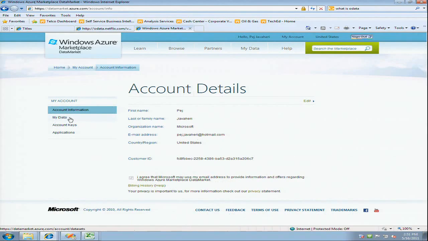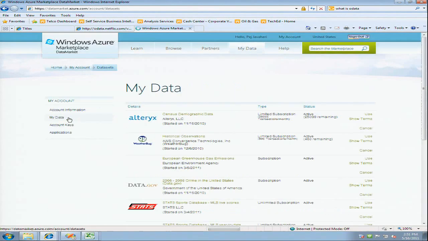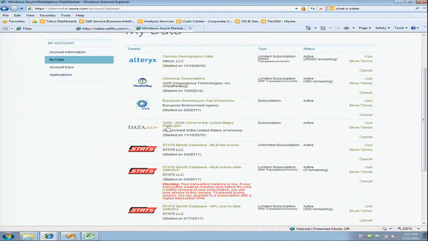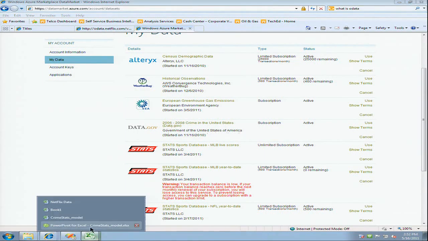So this is my data feeds that I have access to. There's a variety of free ones, and there's ones that you get to pay for as well. As you can see here, some of these are paid subscriptions. I just downloaded from data.gov, and once I did that, it popped right into my Power Pivot model.